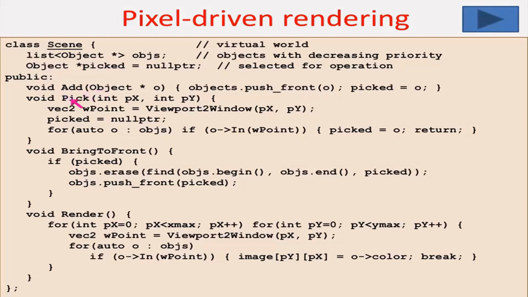Pick takes the pixel coordinate, transforms it back to world coordinates, and tests objects for containment of this point in the order of their priority. If an object is found, it will be the picked one, and we terminate testing since we need the picked object to be the one which is in front of the others.